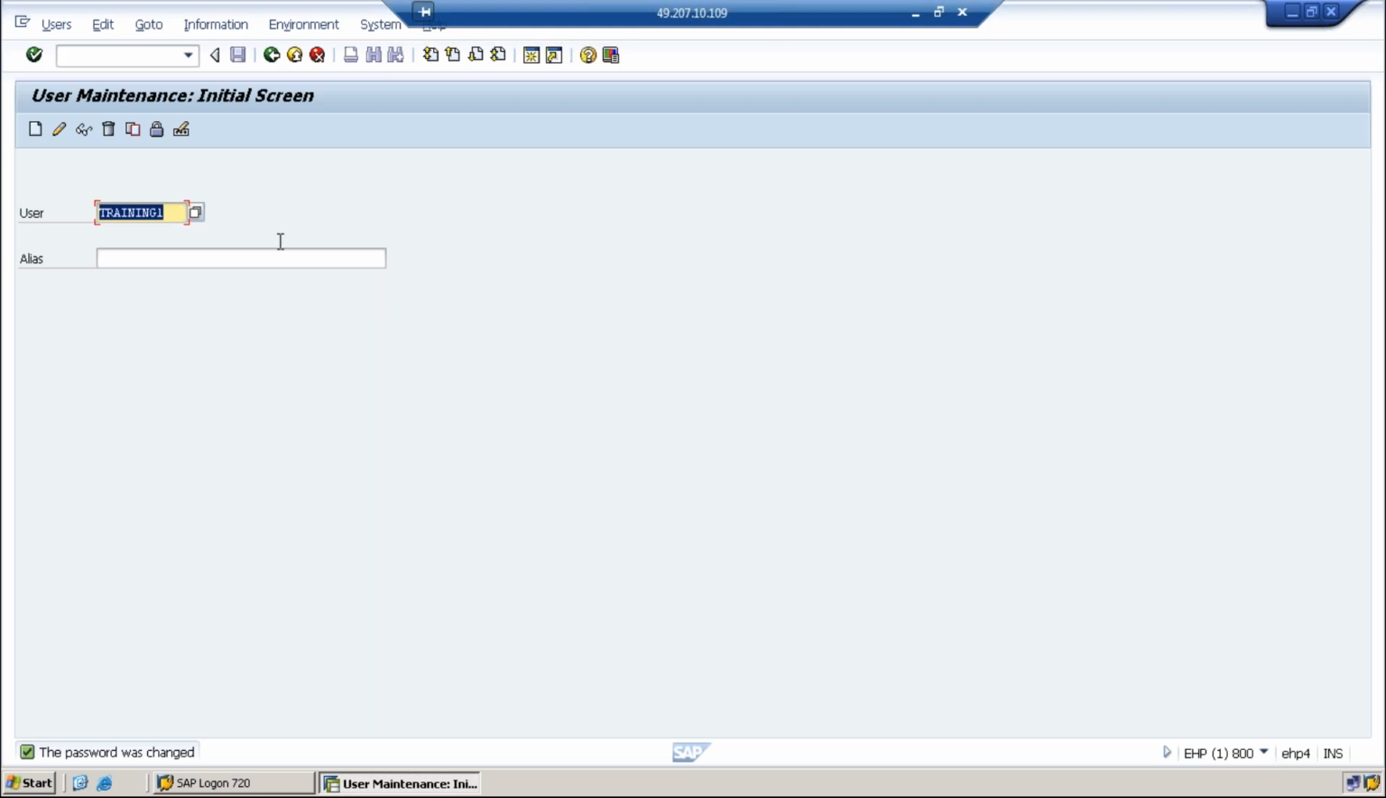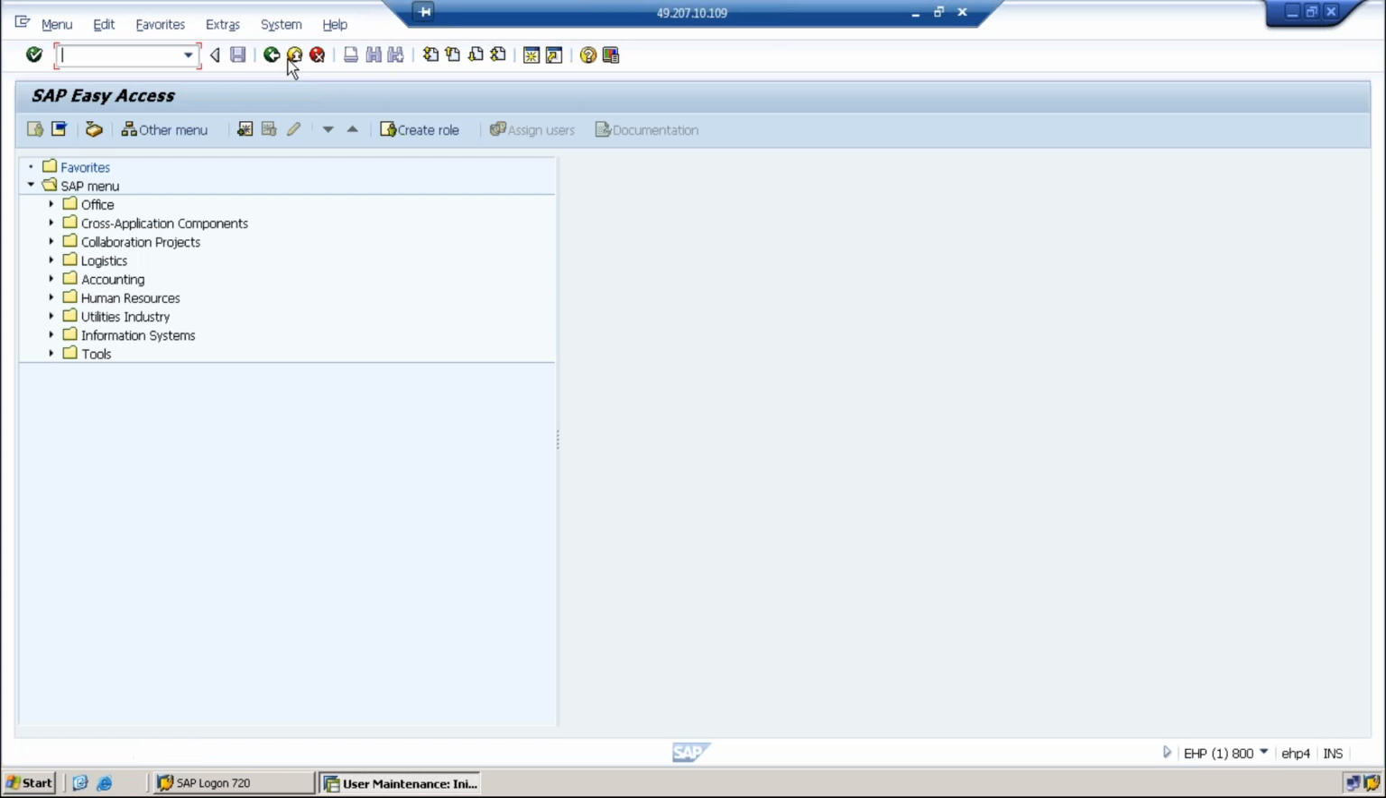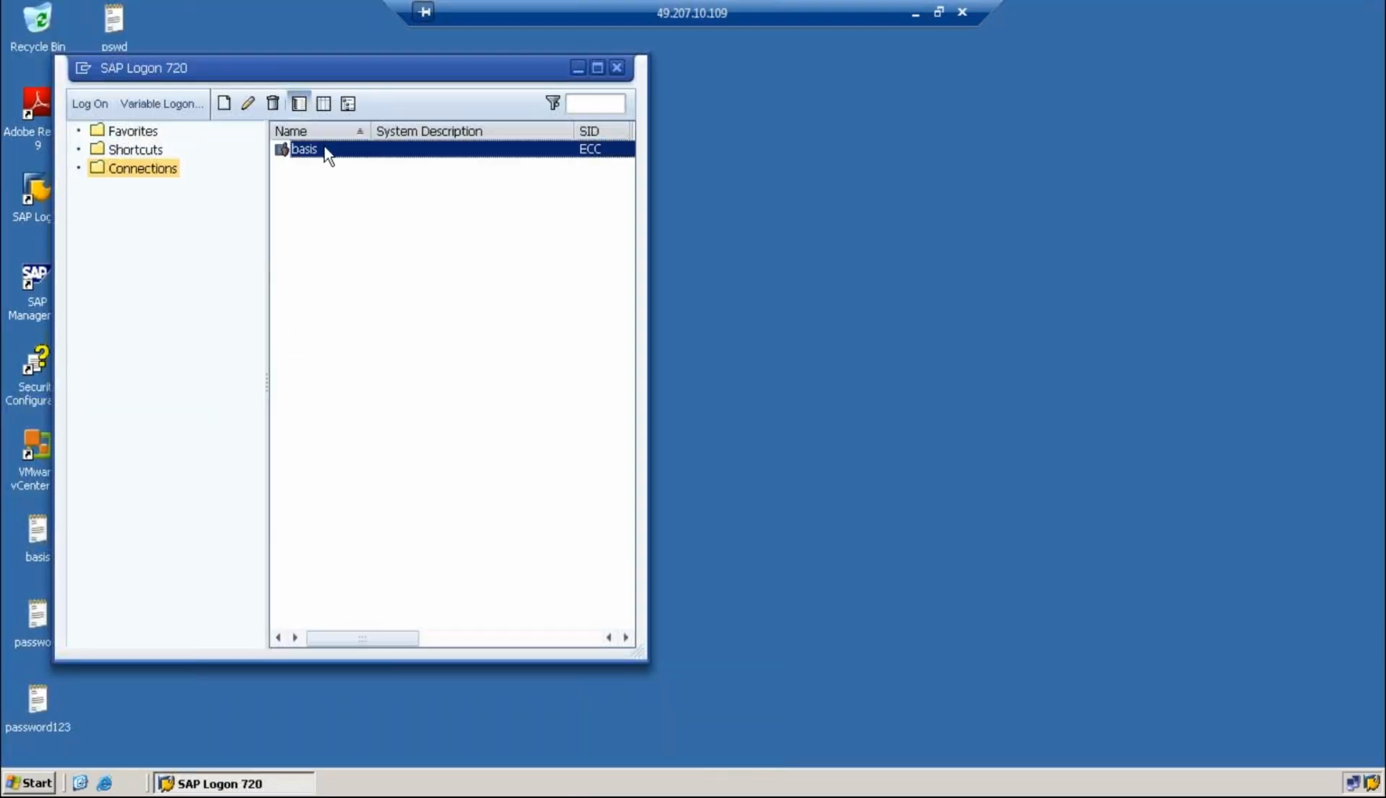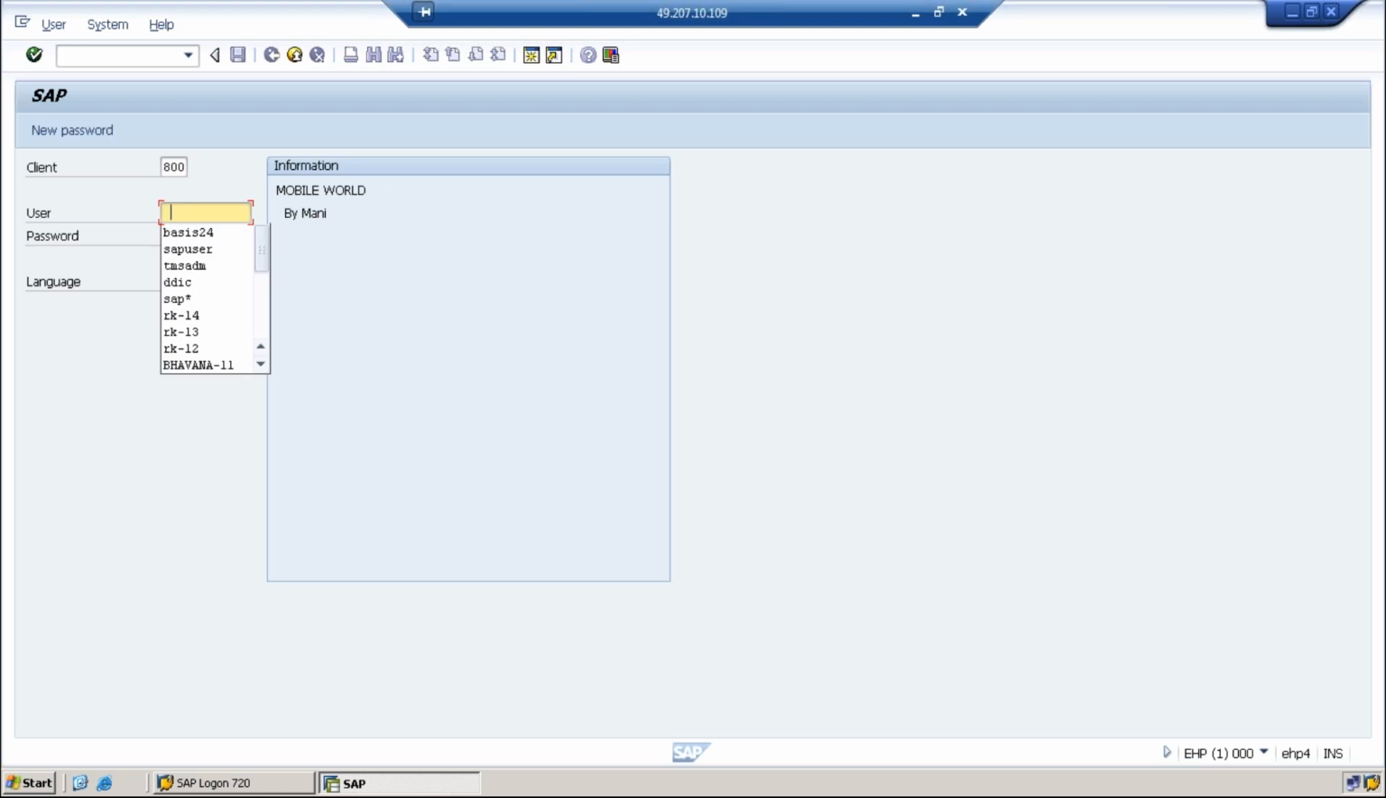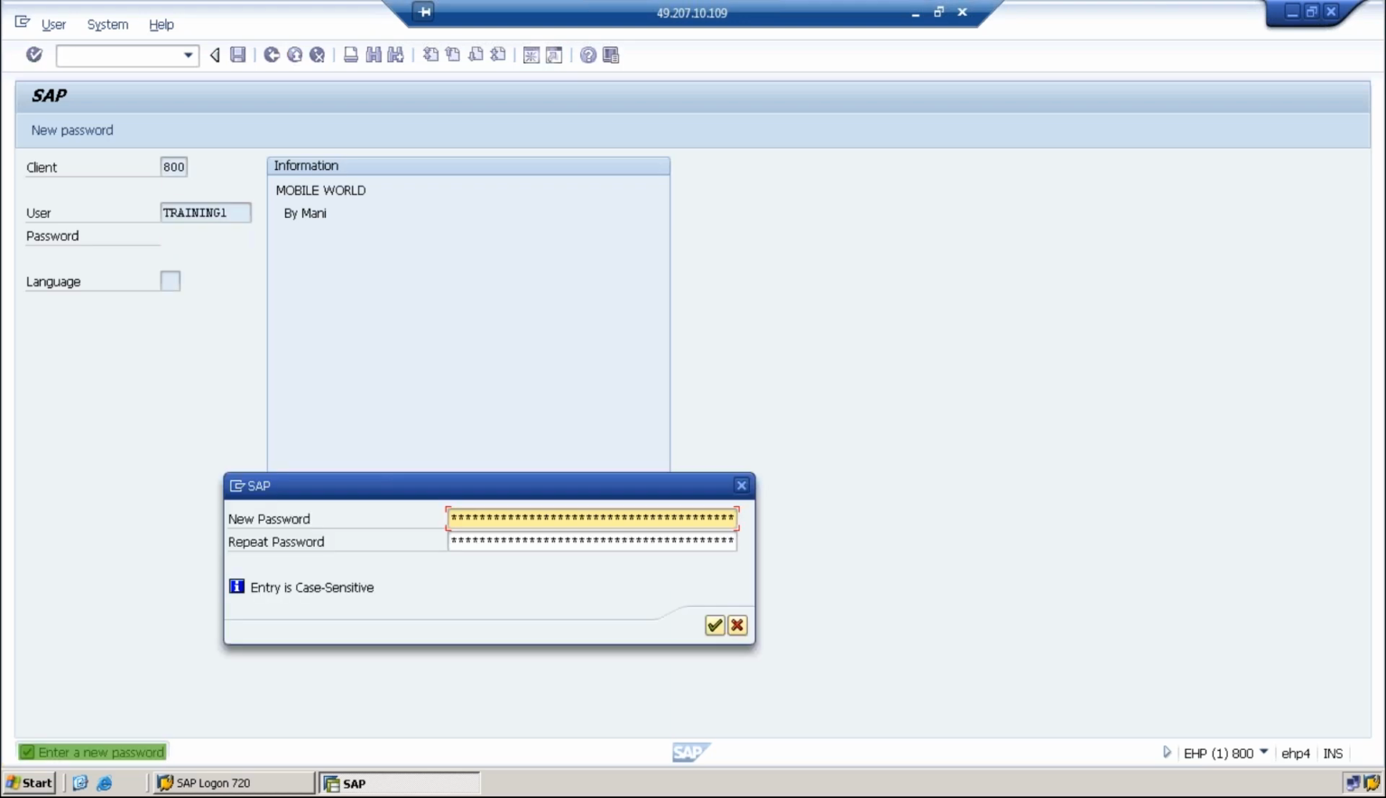Now we have created this many users. So what we will do with this user, we'll try to log in with that user once. Training one. So you have to give the initial password here. See here, this is very important. Basis is responsible till here only. The basis guy creates users for all the locations, for all the employees, but he has given an initial password. When the user tries to log in with the initial password, this screen will appear.